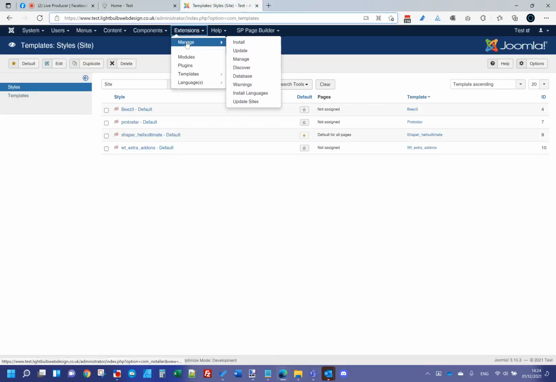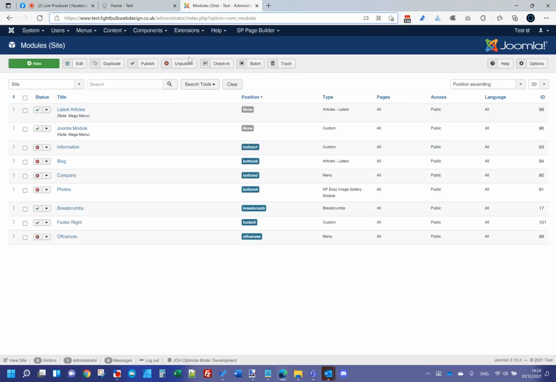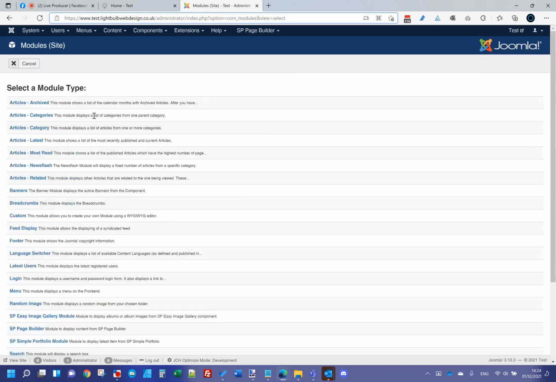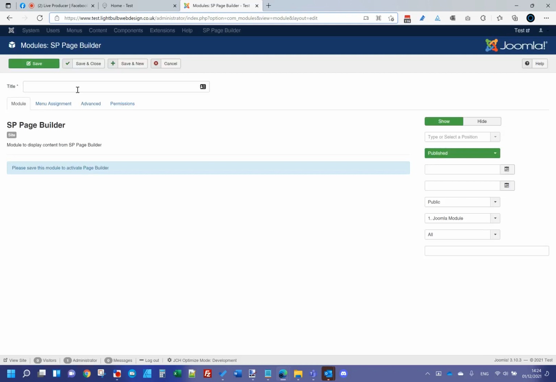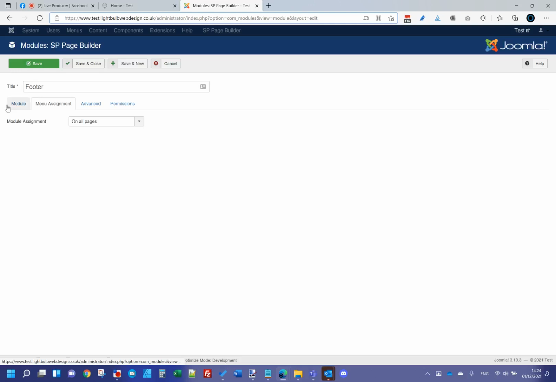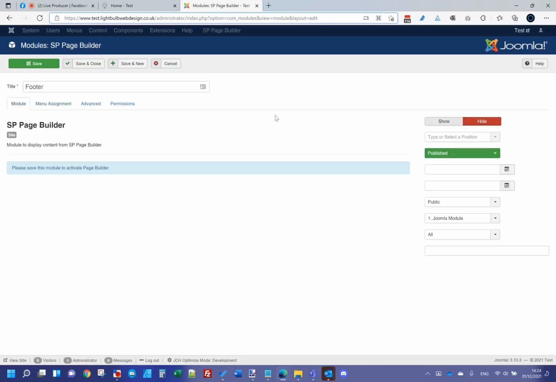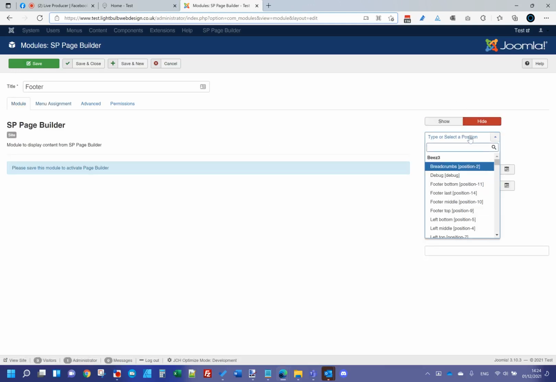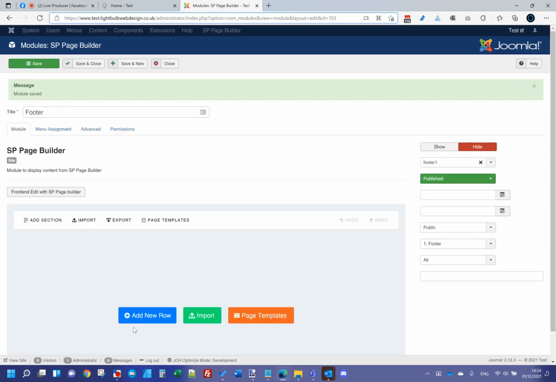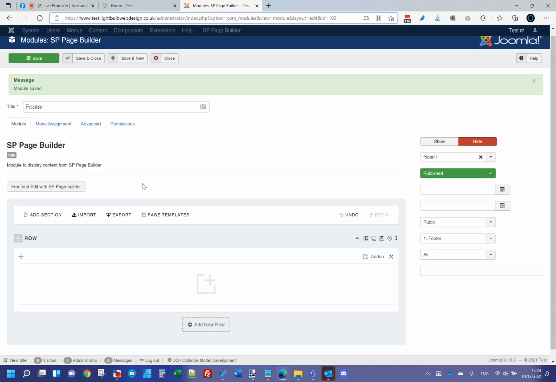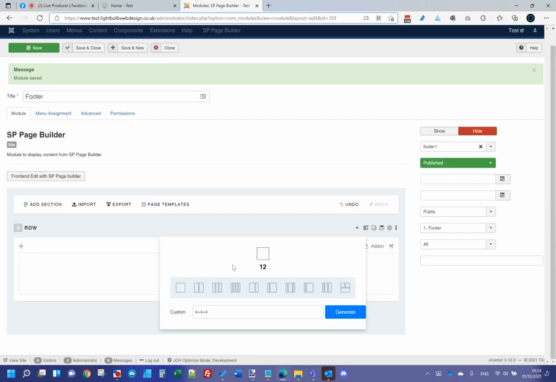So if I go to my modules in the back end and do a new module, I'm going to do an SP PageBuilder module. This is a free trick at the end for you all to watch. Footer, menu assignment, all, hide the title, and I'm going to set the position as footer 1 from Shaper Helix Ultimate. I save that now, and I've now got the ability to add and manage this as if it was a page builder page or whatever.